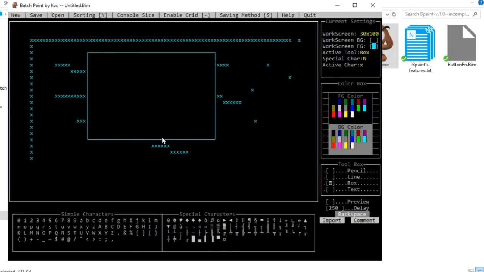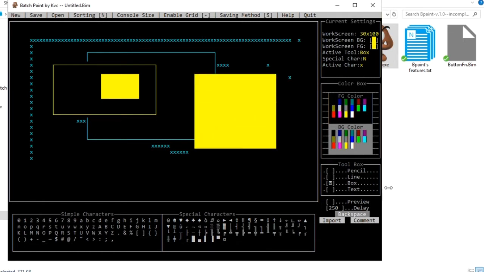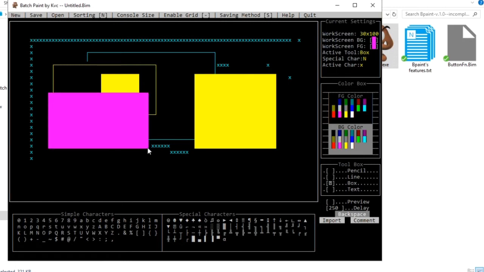So let's print a box. You can change the color of the box. Let's print a yellow box. Okay, let's print a pure yellow, complete yellow box. Okay, let's print a pink box. Should we print pink? Yeah, why shouldn't we? Orange.